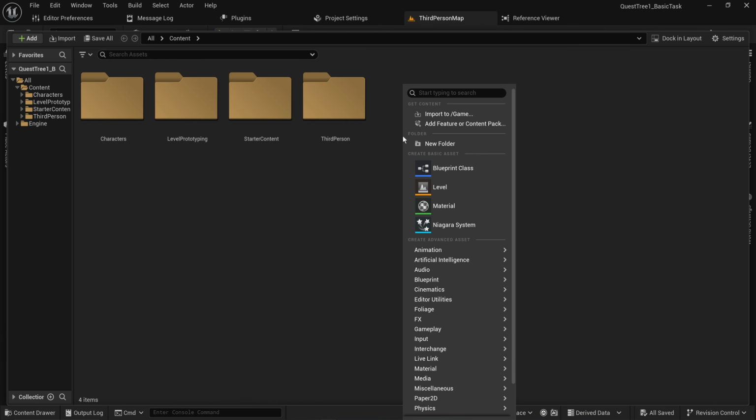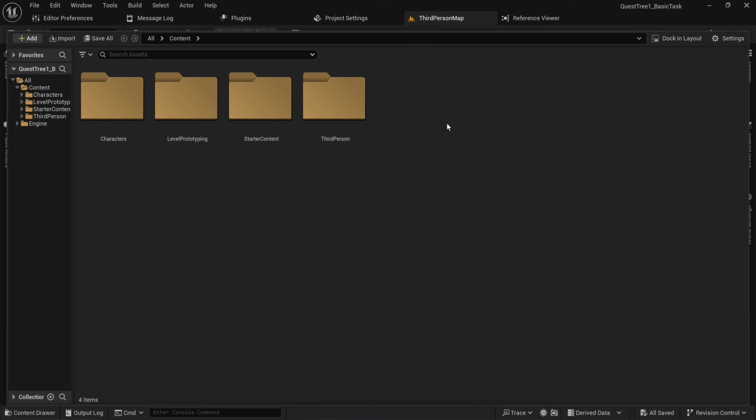So let's get started with making our first state tree. I'm just gonna look through here, state tree, and that will be a normal state tree component based one. And we'll call this something like quest 1.